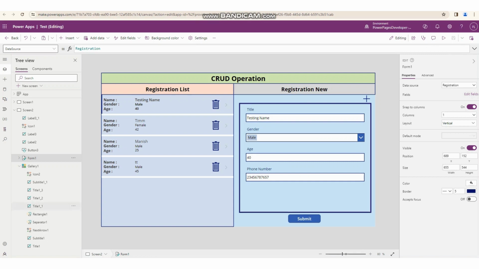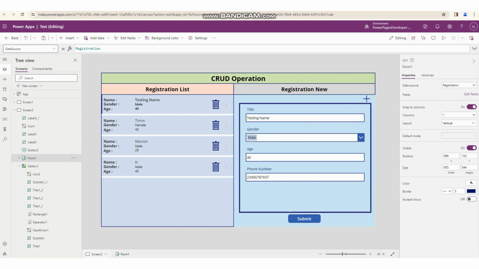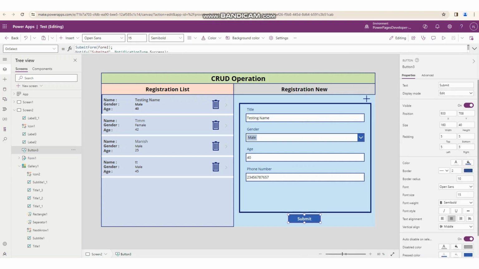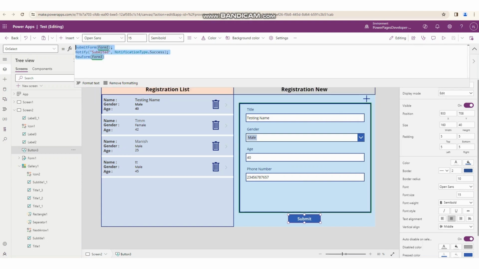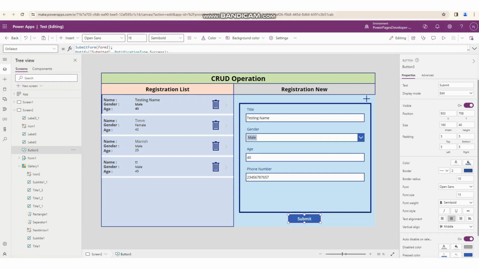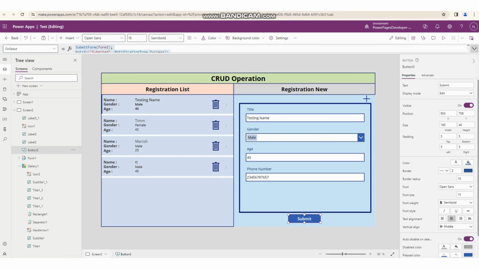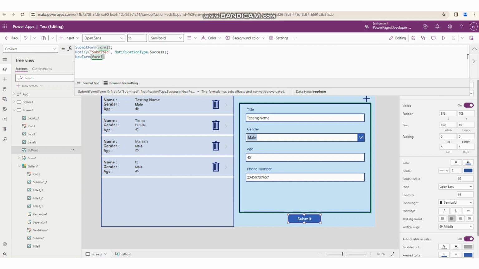If you select the form, you can also check the fields here. On click of the fields, there are multiple fields like title, gender, age, phone number. We are using these, and we have implemented one submit button. On select of the submit button, the form will be submitted and show the success message. On click of the button, we have implemented multiple business scenarios, so you can understand them in the training.